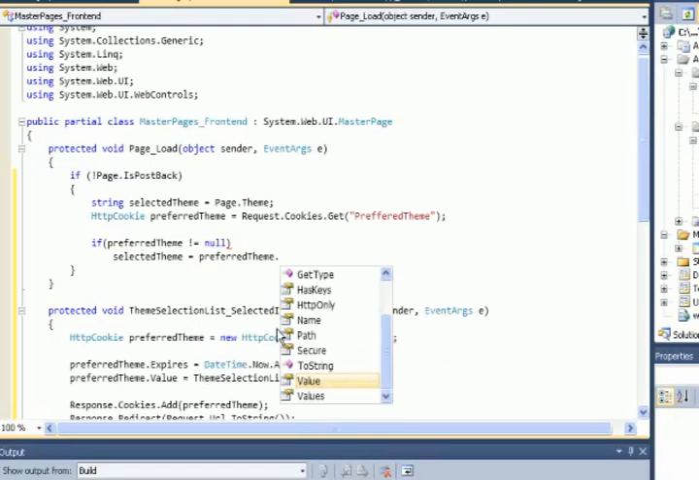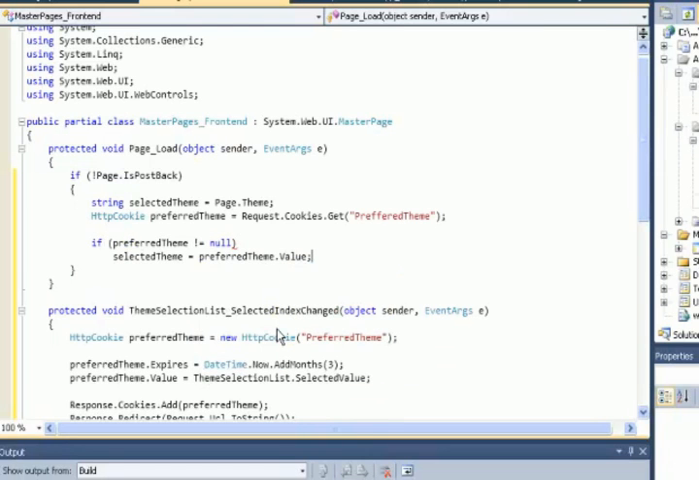Since the value is not null, it might contain some string. You put that string into the selectedTheme variable here, because that's the variable that you want to apply and make your drop-down list change to this value that is stored in the user's browser.